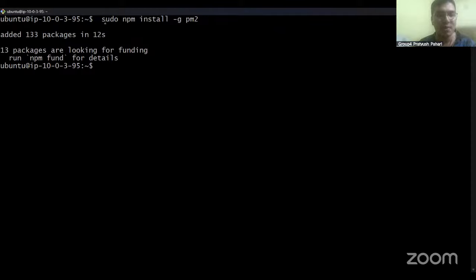Okay. The command is sudo npm install -g, where -g is global. Global means wherever we install PM2, we can access it from anywhere inside our instance, from any folder. That's why we install it globally. That's the PM2 command. Make sure to understand every command whenever you are running it.